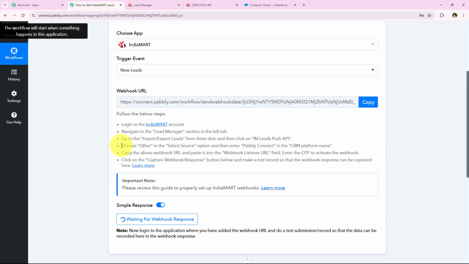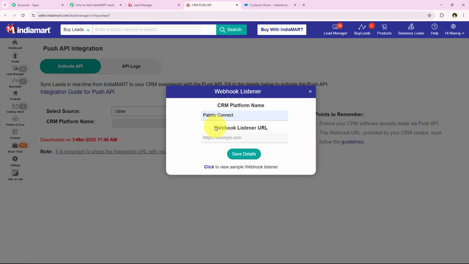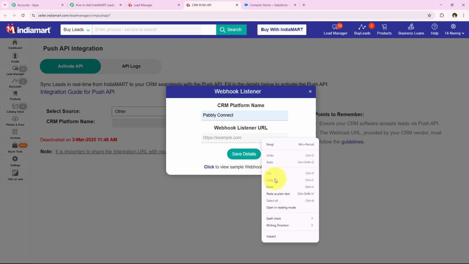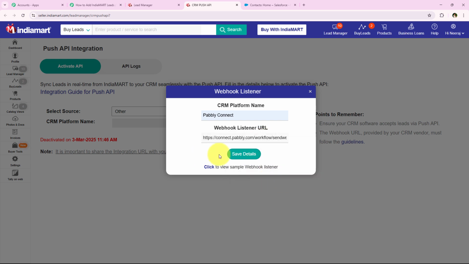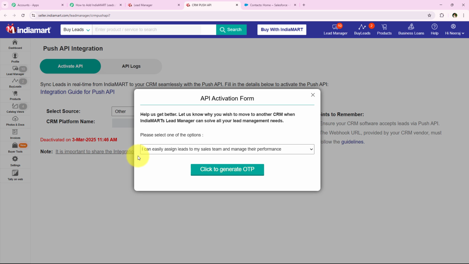You can see that in the help text it has clearly mentioned that choose other in the select source option and enter Pabbly Connect in the CRM platform name. Alright, so we followed the same. And now for the webhook listener URL, we are simply going to paste the URL which we copied from our workflow, and then we have to click on this save details.